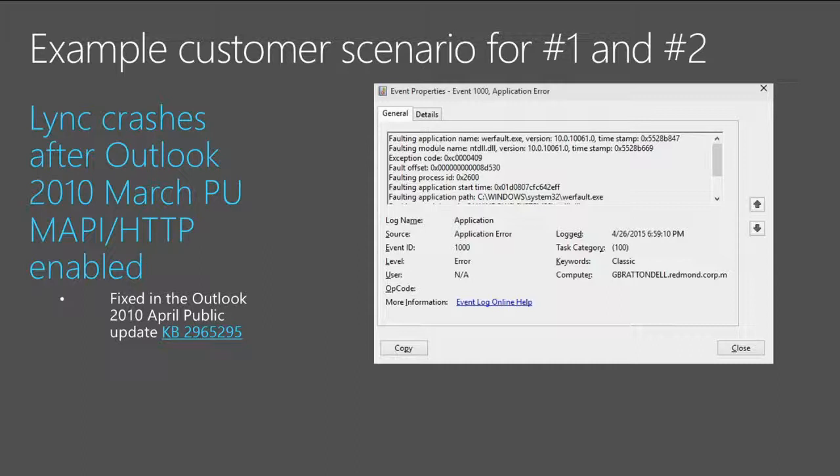update for Outlook 2010, there was a regression that caused Lync to crash. This came about because in the March public update for Outlook 2010, we first enabled a new protocol, MAPI over HTTP, which will replace RPC over HTTP. We immediately found the regression through forum reports.